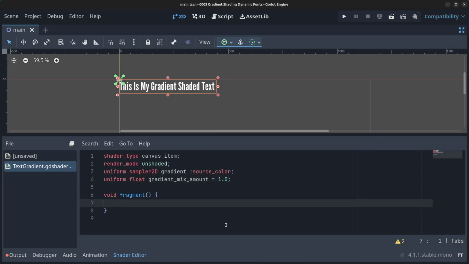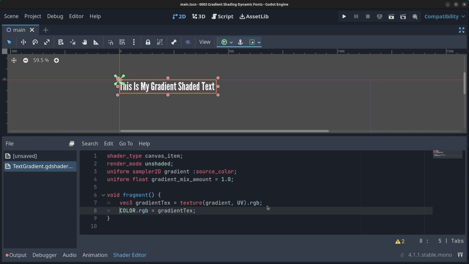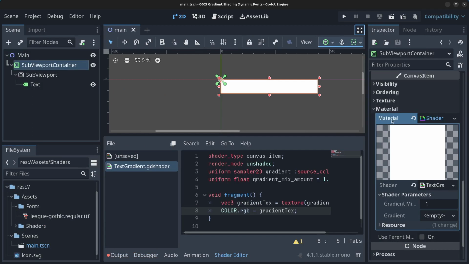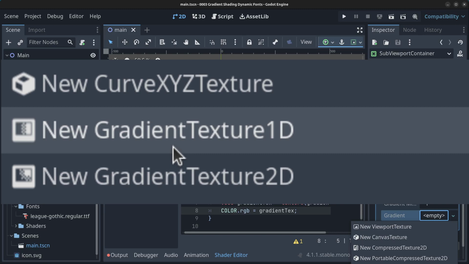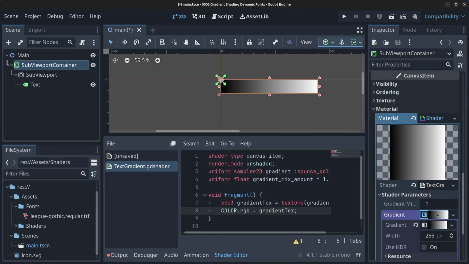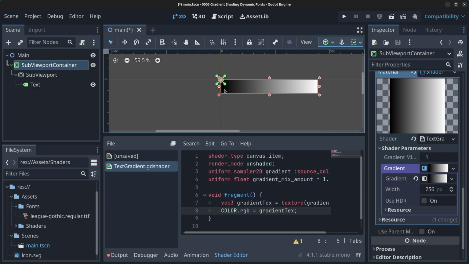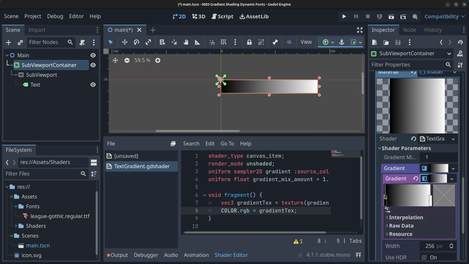So first of all, inside of the fragment method, we are going to add the following line here. We are going to grab the gradient texture and we can grab it as it is with the UV. This is just so we can see something. And next we're going to say that the color RGB is equal to the gradient texture. And this will turn this guy all white. So let's go back here and inside of the material, click on the gradient. Go down here to new gradient texture 1D. Click on the gradient, and you can see we have this black and white thing going all over now. And we're going to change the color first. So we're going to drag these sliders in a bit like so.